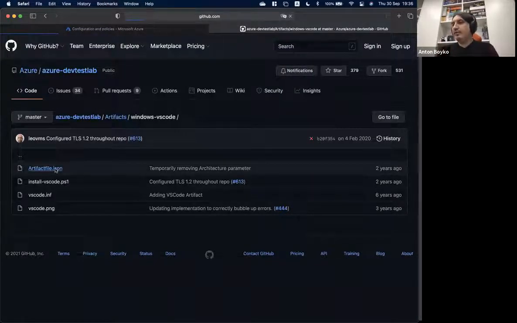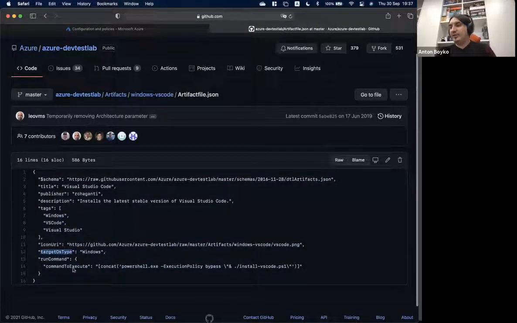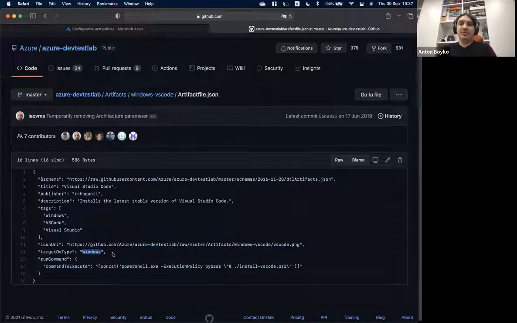First of all, the artifact file.json. This file basically describes the metadata, the same metadata as I was showing to you for the environments, but for the artifacts. For example, the meaningful title, the name of the publisher, some descriptions, some tags, and target operational system type. This is very important. You can put Windows or Linux here, and that will help the Azure DevTest Lab understand to which exact environment that artifact can be applied.